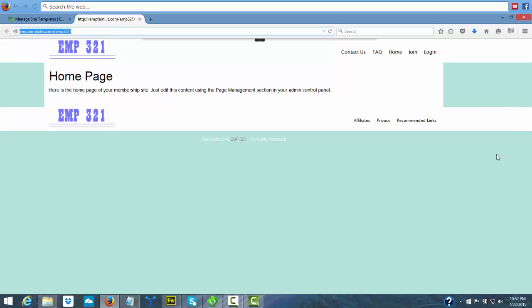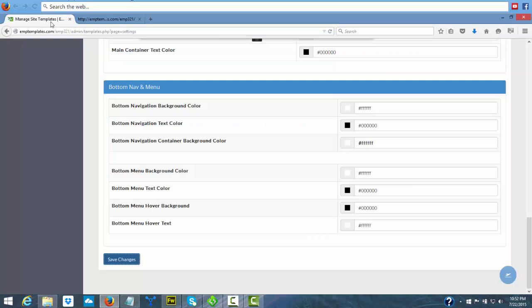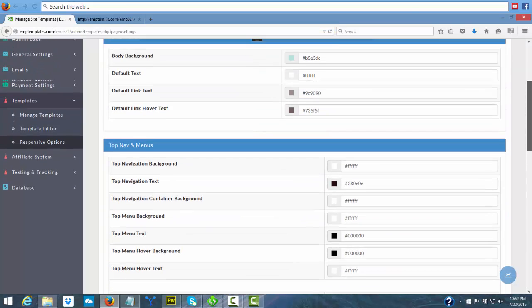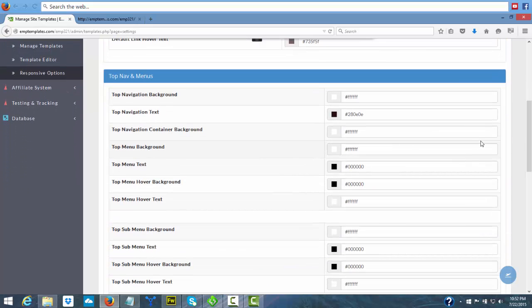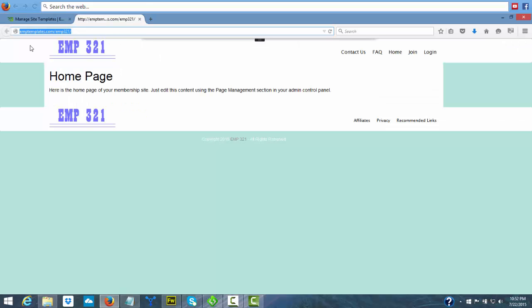Okay, so you see I changed the body background color here to a lighter shade. Let's just say I want to leave everything else the same. Then we've got our top navigation background. Now the top navigation background is this area in here.